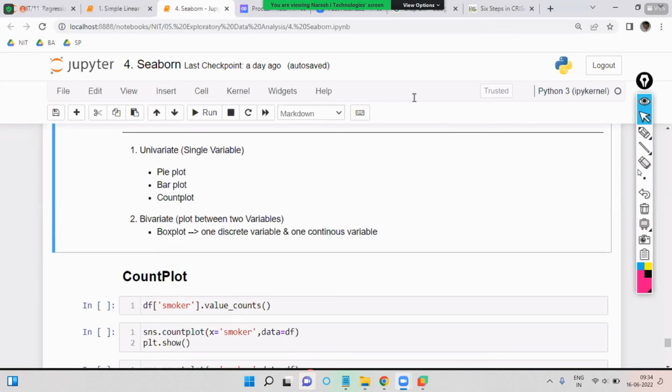Sir, how is the box plot going to work with a discrete variable? Box plot means the 5-number summary, right? How can it be? That is the reason you have to take one discrete variable and one continuous variable. You are not going to apply it to two discrete variables. One continuous and one discrete variable, and you are going to do the bivariate analysis.